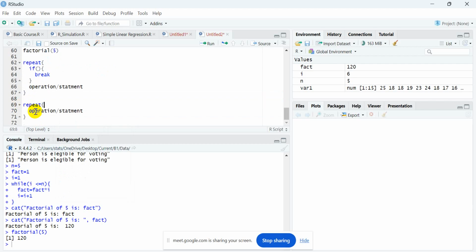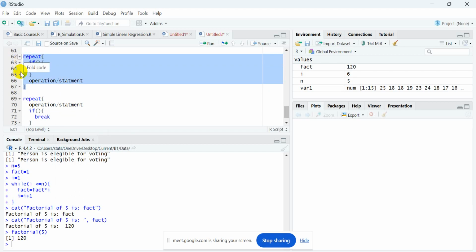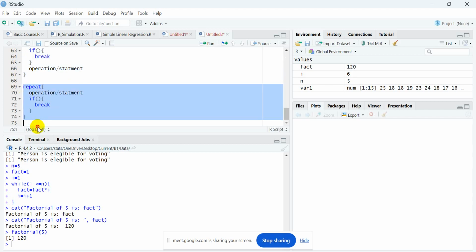Similarly, if you perform some operation first, and then you go for the checking, then this is called an exit control loop. So this loop is called an entry control loop, and this loop is called an exit control loop, right? So how can we solve this particular problem? How will you perform the entry control loop now, right?